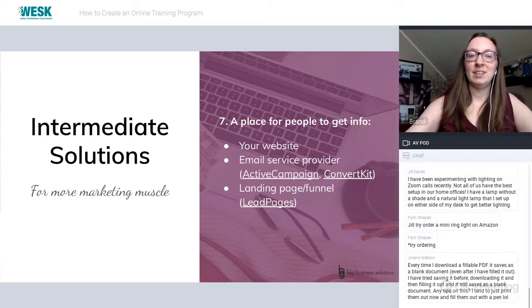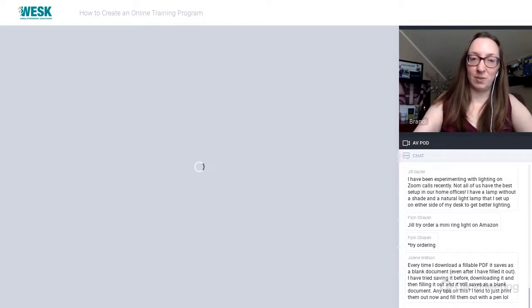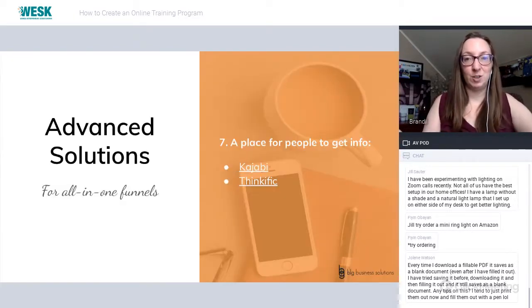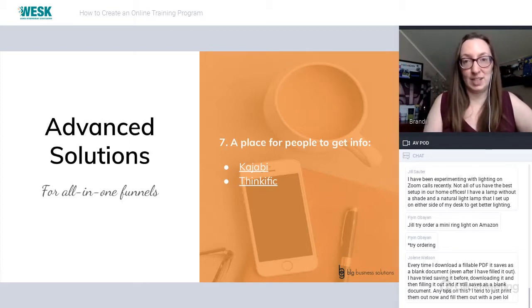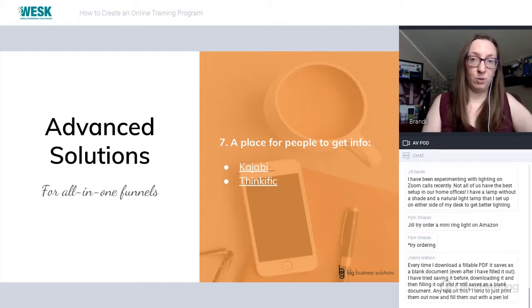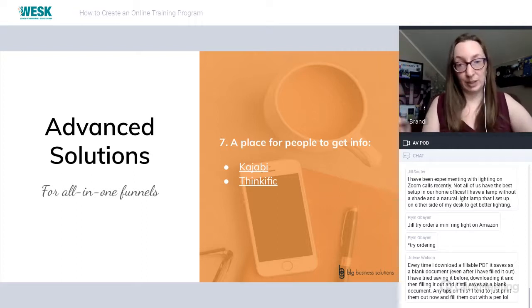And what if you need even more stuff? Well, if you need to be promoting your program, like I said, those more all-in-one solutions like Kajabi and Thinkific, they have that functionality built in. And so if you're using one of these to host your program, then you can also use them to promote it, to create that page where people can go to find out information and to sign up. And then it just kind of links together really nicely.